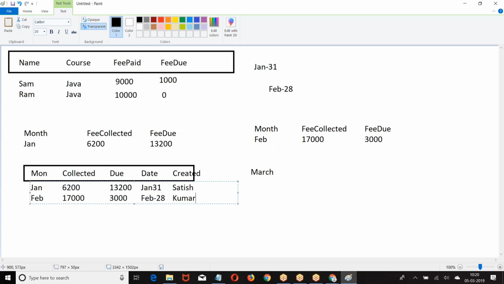In the future, when I want to compare today's report with the January report, whatever data was there at the time of January, we already created a report on it. That report is available in this table. Now today we create a report and compare it with the old data. This is called tracking your trends, historical data tracking.